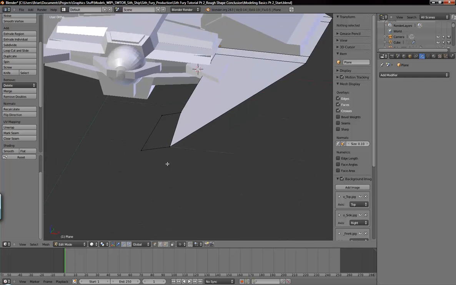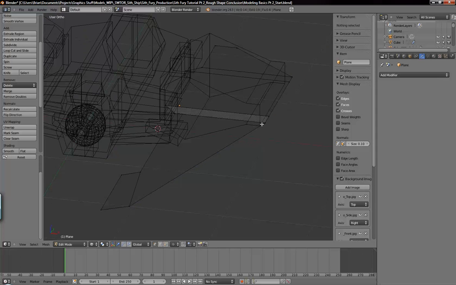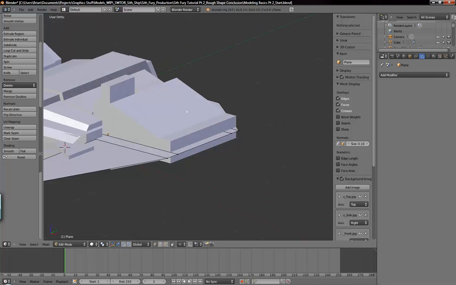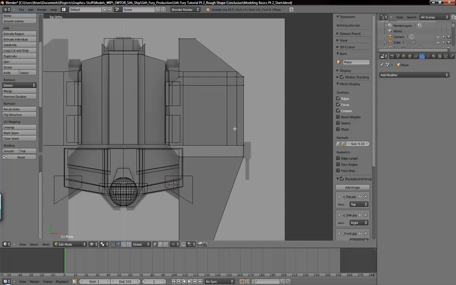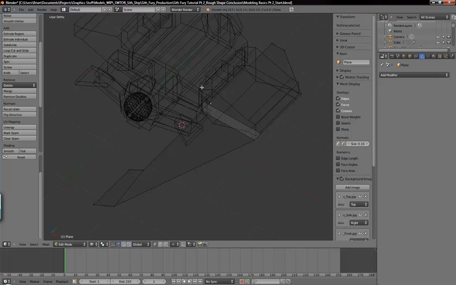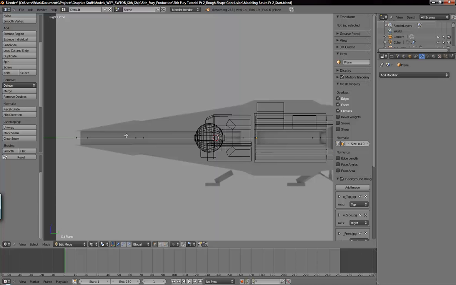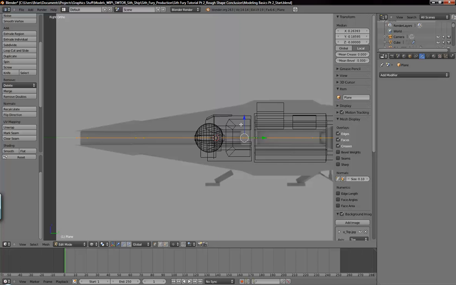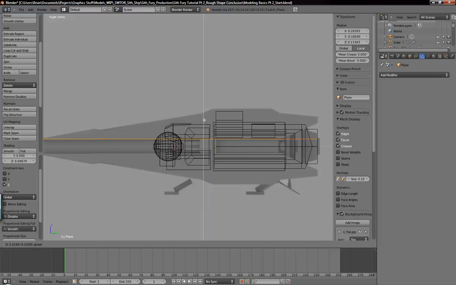And there we go. Actually, we need to fill this in. Select those, hit F to fill that in. Alright, got the beginning of our wing. 7 to go in top view. Now we need to get the 3 to go in the side view, and we need to get the odd angles of this wing going. So in edit mode, A to select all of everything. Just bring that up here. Okay, just line that up there.